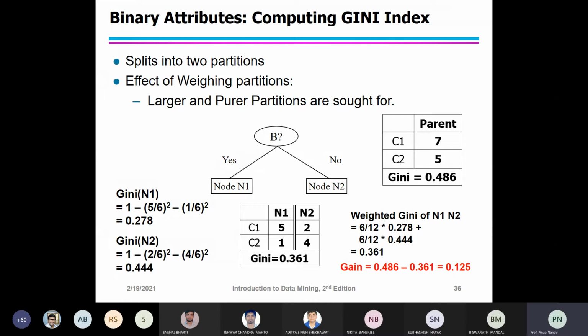Now, how are we going to compute the Gini index for node N1 and node N2? Gini of N1 is 1 minus (5/6) square minus (1/6) square, that is 0.278. And the Gini index for node N2 is 1 minus (2/6) square minus (4/6) square, that is 0.44. Now these are the Gini index for node N1 and node N2.